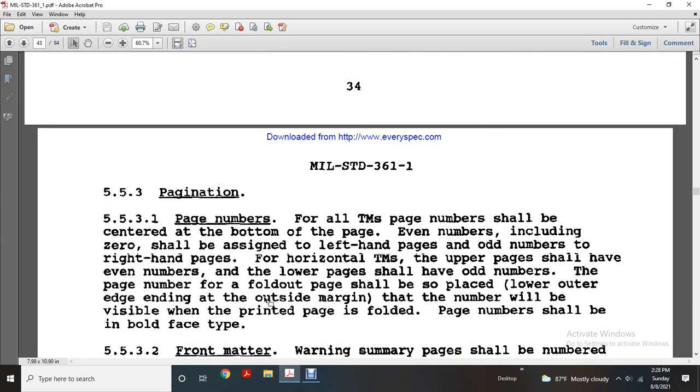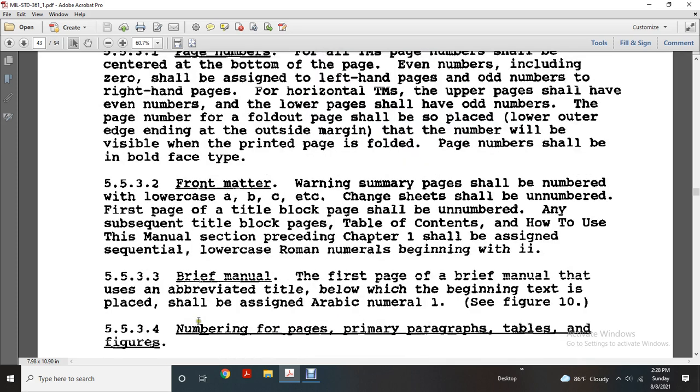Pagination. Page numbers for all TM pages shall be assigned at the bottom of the page. Even numbers should be assigned to the left-hand page and odd numbers to the right-hand page. For horizontal TM pages, the upper page shall have the even number and the lower page the odd number. The page number of the fold-out page should be placed at the lower outer edge of the outside margin, visible when folded, and the page number should be in bold type. Front matter warning summary pages shall be numbered with lowercase a, b, c, etc.